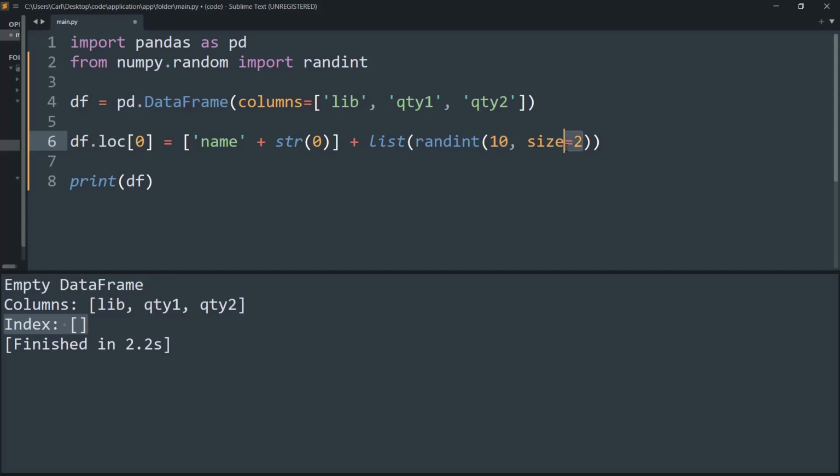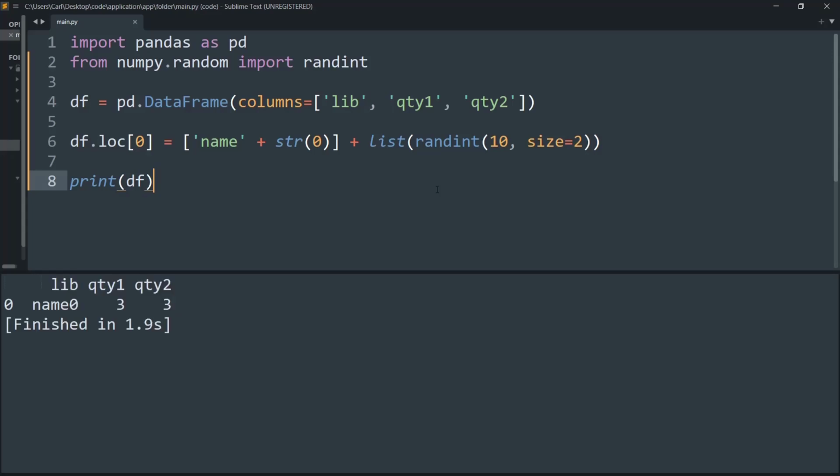So now let's print the data frame and see the output. As you can see, now we get a data frame by simply appending values using the df.loc option that chooses the index and then assigns that value based on our given input. You can see at the 0th index there is a lib data of name 0, quantity 3 and quantity 2 3. Isn't that pretty simple?